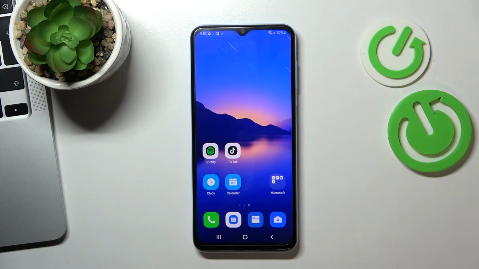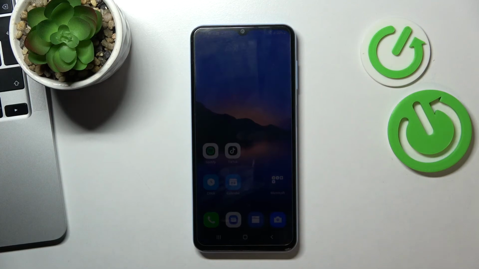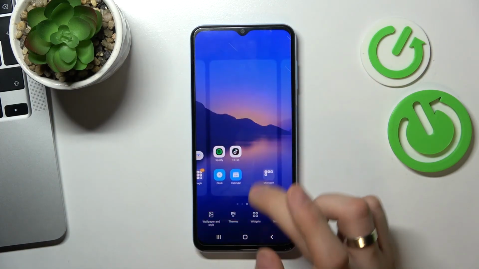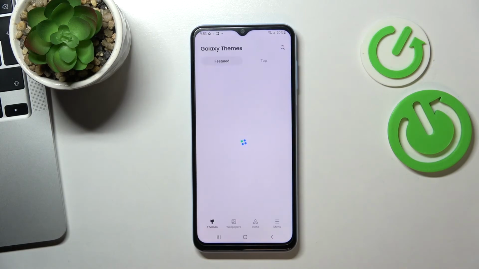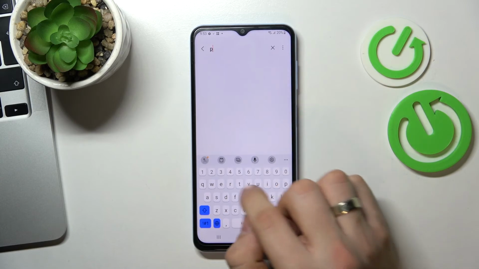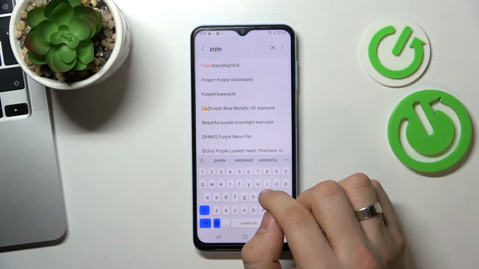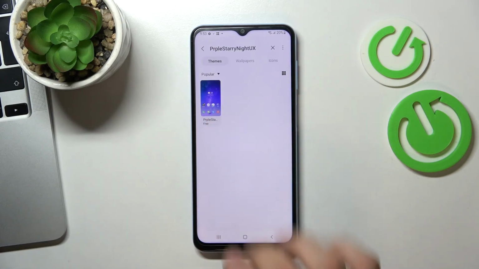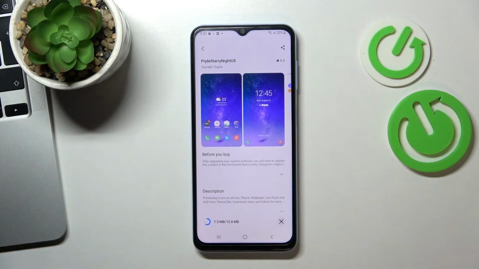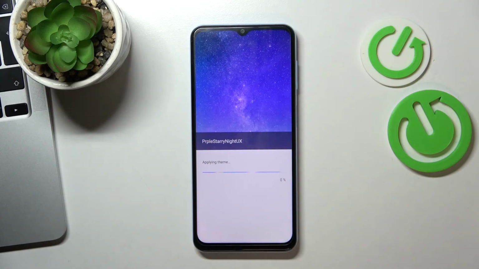And in my humble opinion, the best theme for your phone is Purple Starry Night UX. To install this theme, open Themes Store. Find here Purple Starry Night UX. Click download and press apply.